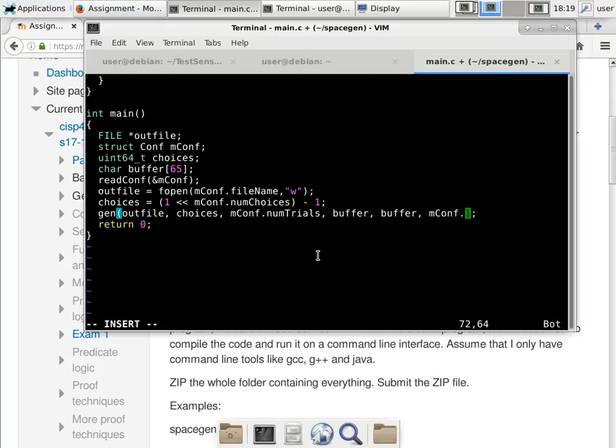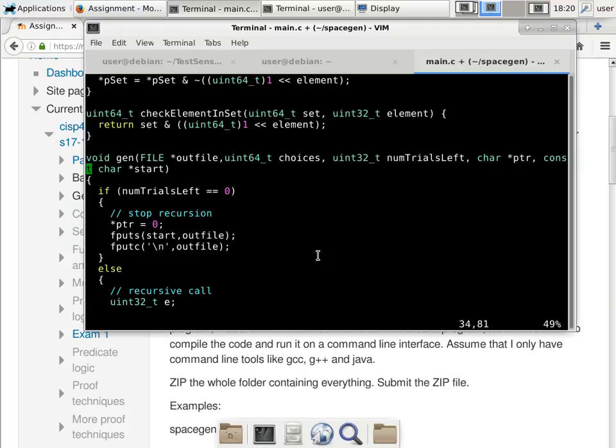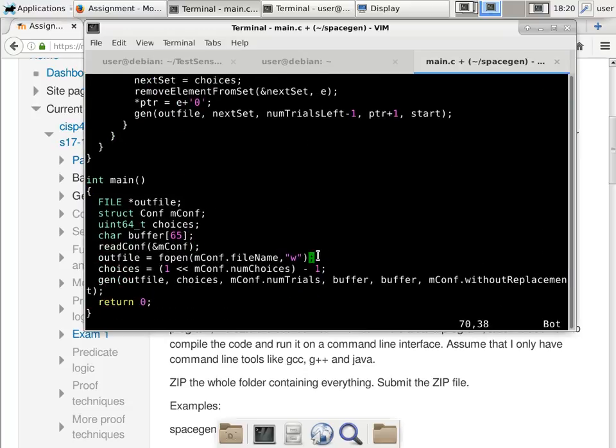Mconf dot without replacement. I really should have made a struct to do it. Yep, go ahead. I don't think your choices will want to be 9999 instead of 111, because it's an int, you're subtracting two ints. You mean you didn't cast it to uints? Oh, okay. You mean this one? You're correct. I really should cast it, because otherwise, if I have more than 32 choices, then I'll be in trouble.